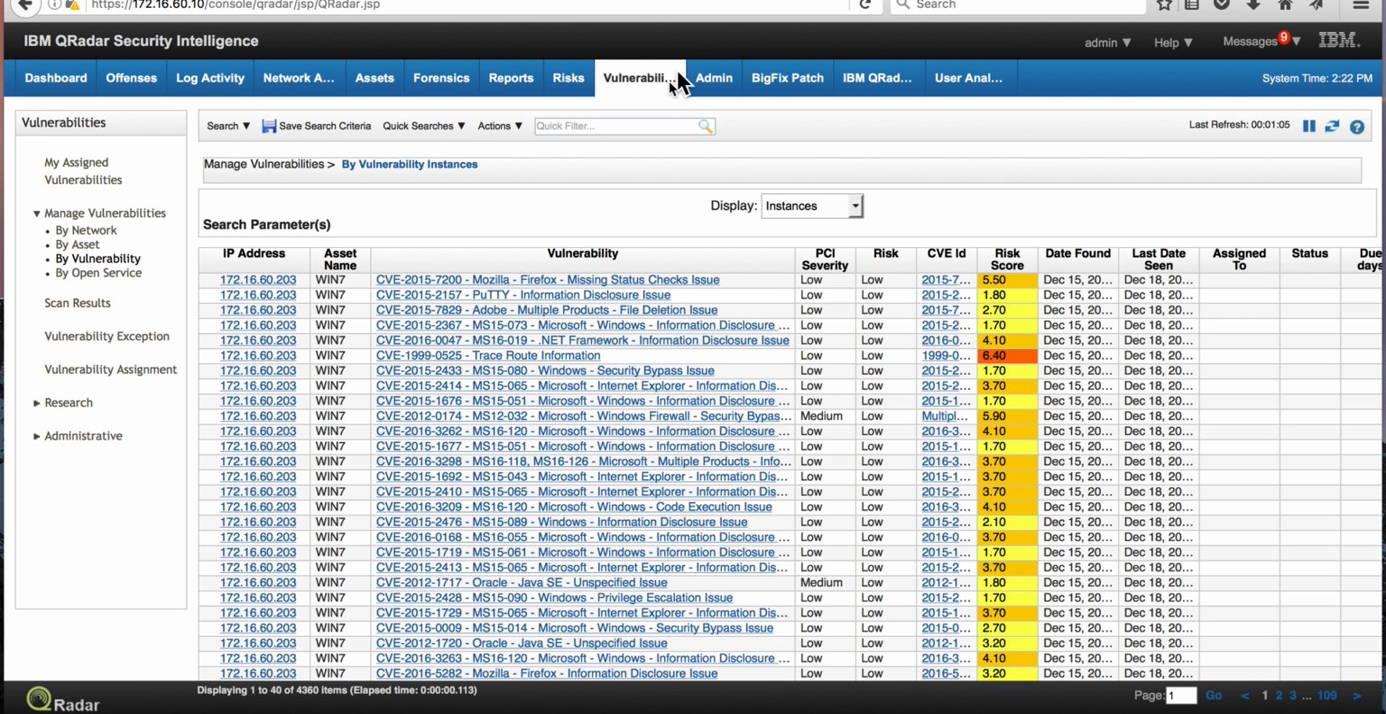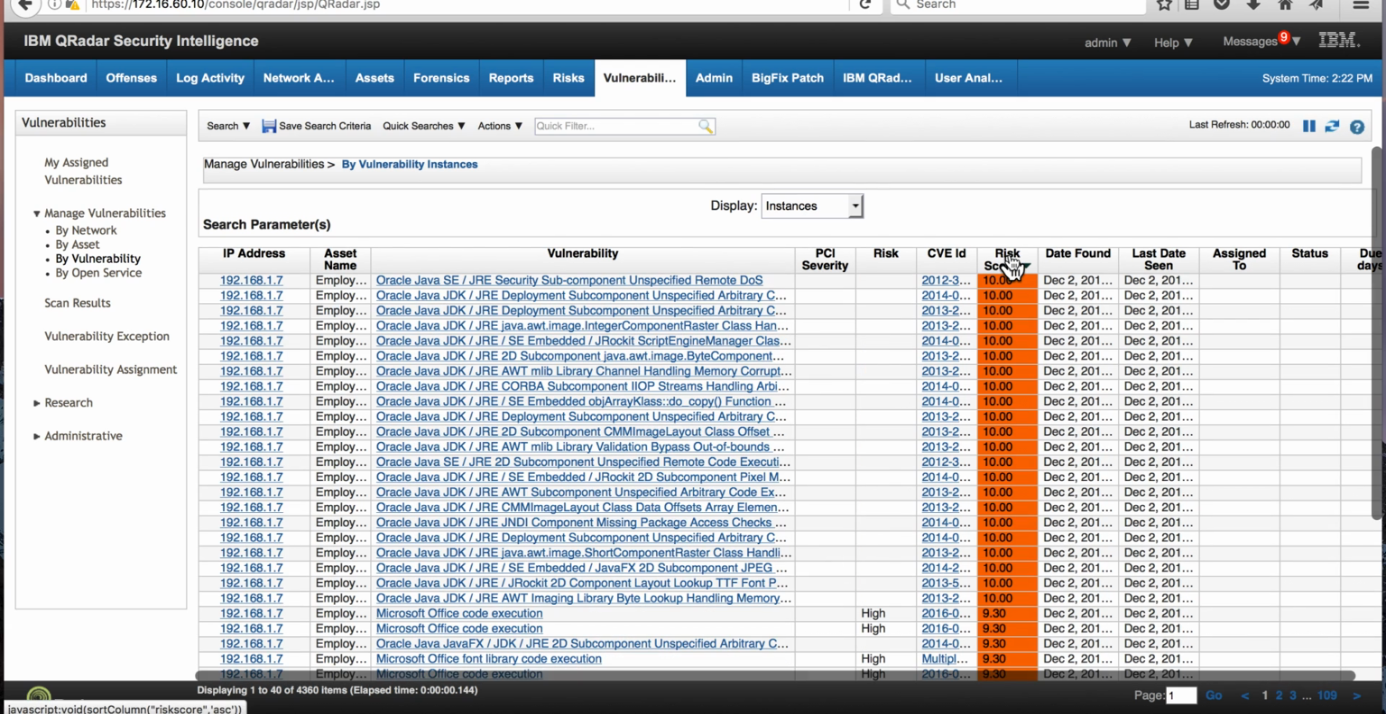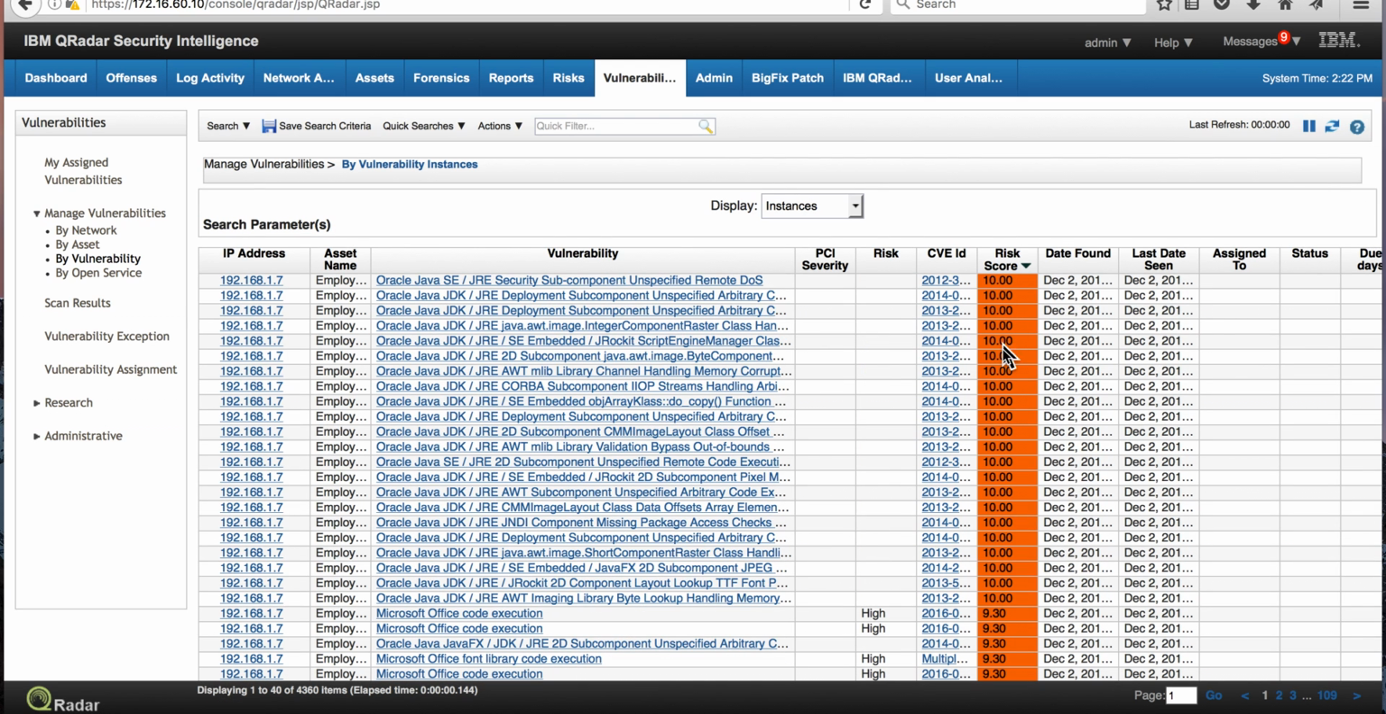So I'm in the vulnerability tab of QVM, and here we see all the vulnerabilities that exist for this Windows 7 machine. That's the address of the machine. If we sort the vulnerabilities by risk score, we see that the highest vulnerability that we have here is a 10, which is the maximum possible. And no wonder, many of them are Oracle ones.